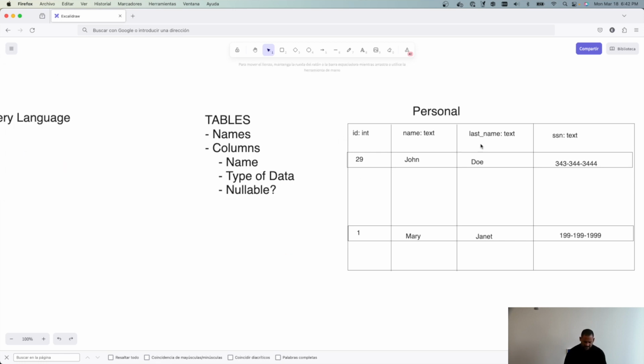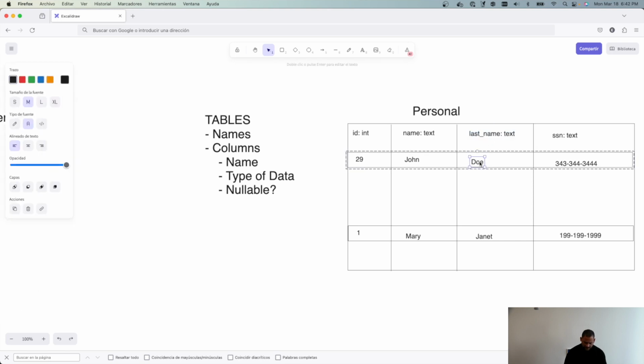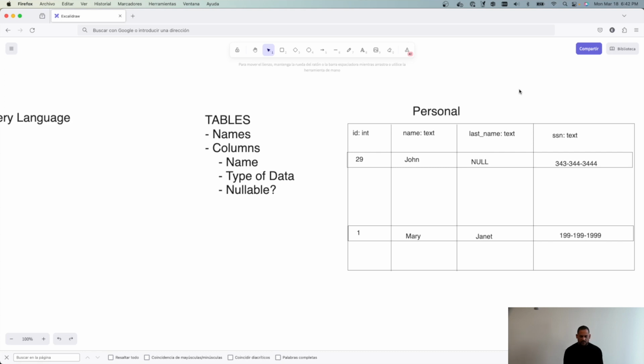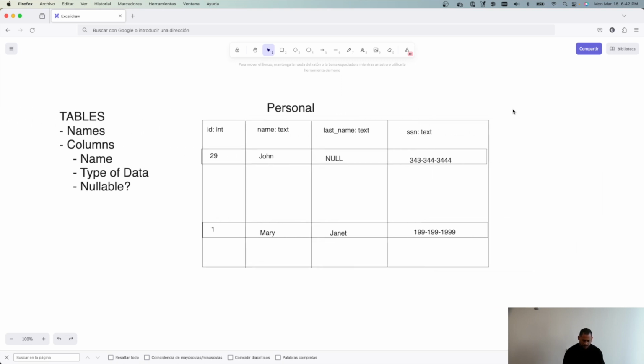If we say that the last name might be nullable, then we can also say here as null. That means that we don't have that value. That's the empty value in a database. And you can have as many tables as you want.